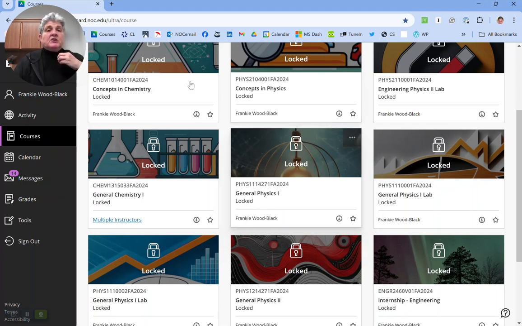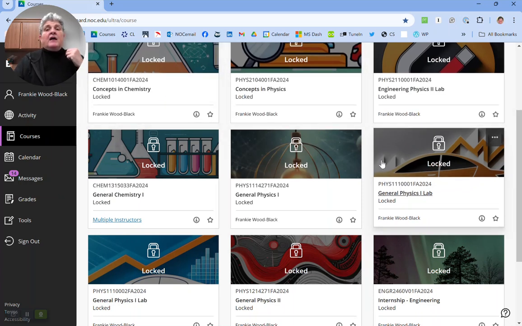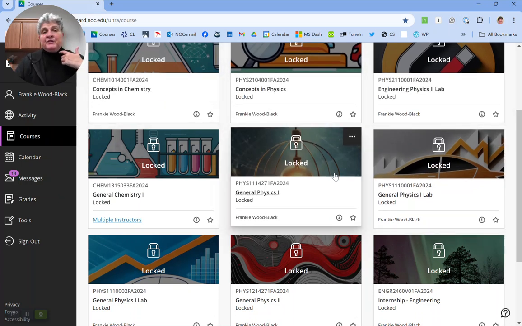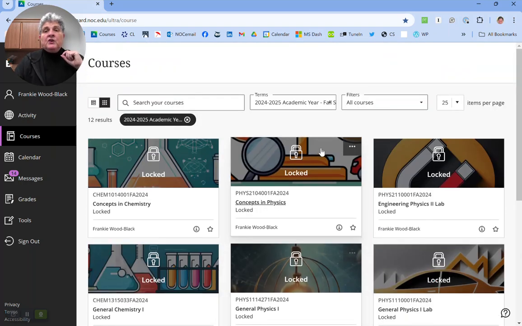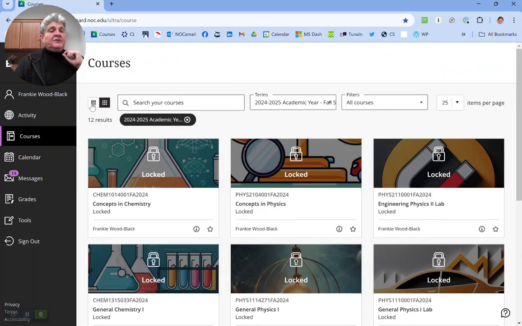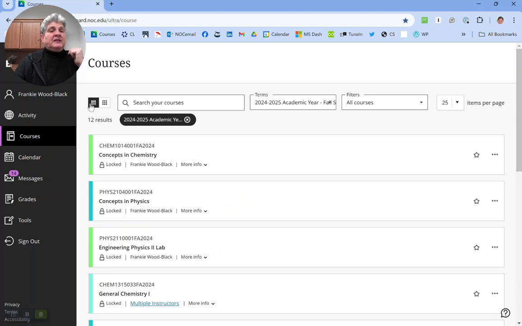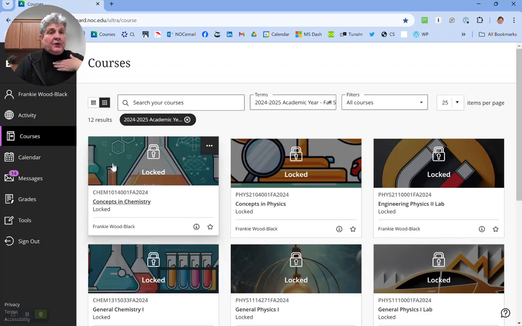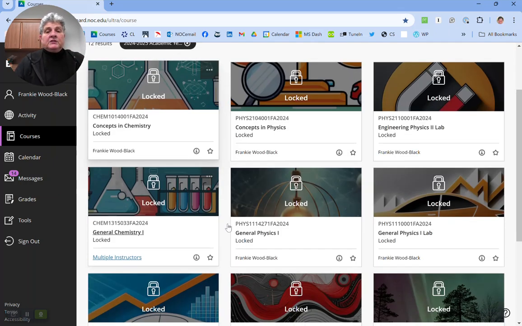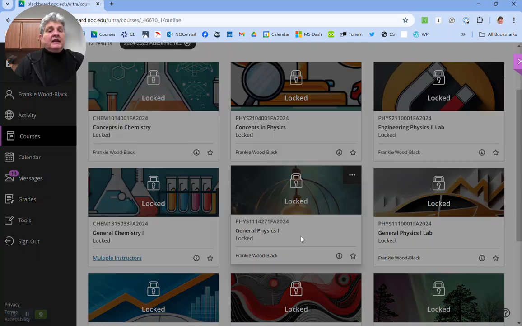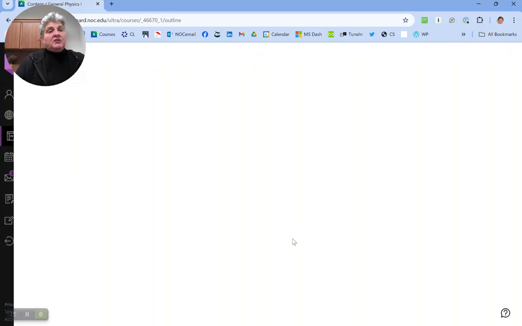So you'll have your classes. You'll recognize some of these have different icons for you. You can change this layout. To change the layout, you can do it in a list form, and for some of you this may be your preferred way. But I happen to like the little card pieces, so I'm going to do it that way. So I'll click into one of my classes, but I'm going to show you some of the features.